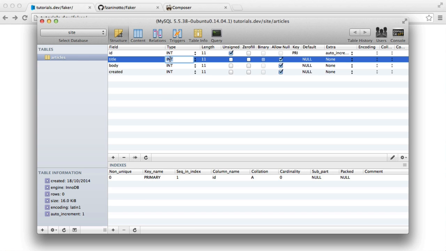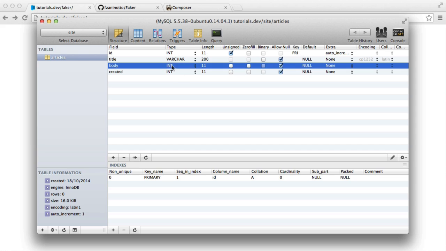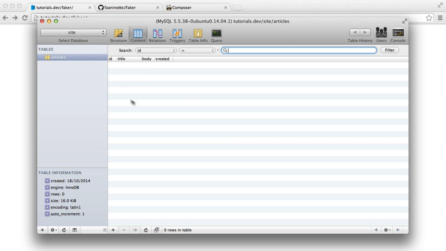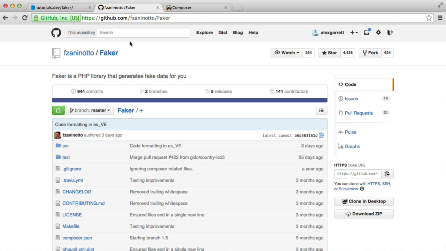Okay, so let's just modify these. We're going to set the title as a varchar of 200. The body is going to be text, and the created at will probably be a date time. So we've got our fields ready. We're not going to enter any records into our database manually. We're going to let Faker handle this for us.